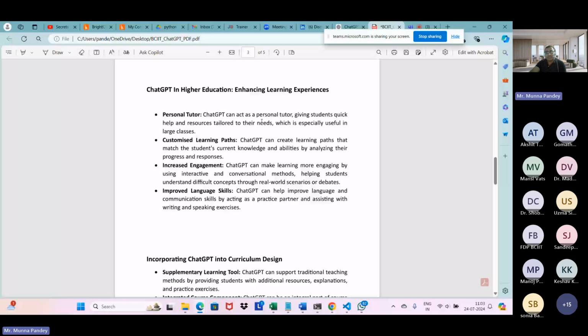Definitely ChatGPT will help in this. ChatGPT works like a personal tutor. We can also create a customized learning path. Customized in the sense that people are following the college lesson plan, or the university lesson plan.